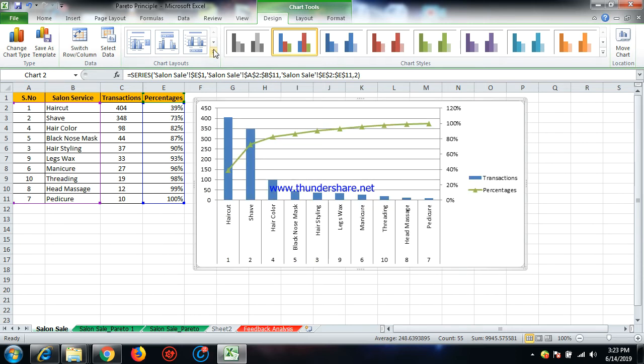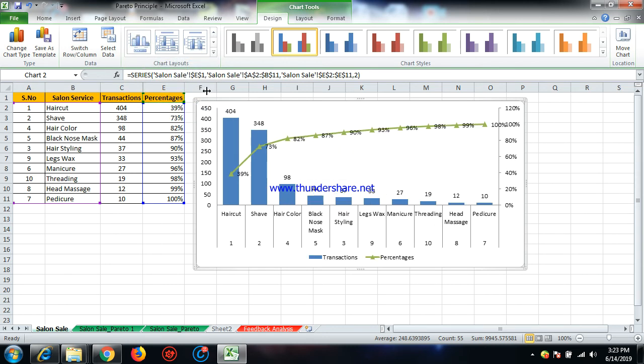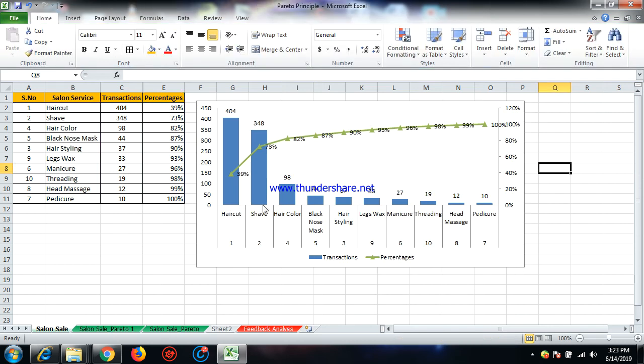Now to make it look nicer, you can select the manner in which the values would come either below or above, so that the graph looks neat and clear. As you see here, haircut and shaving together have contributed to 73% of the sale for the time period for which these numbers have been calculated.